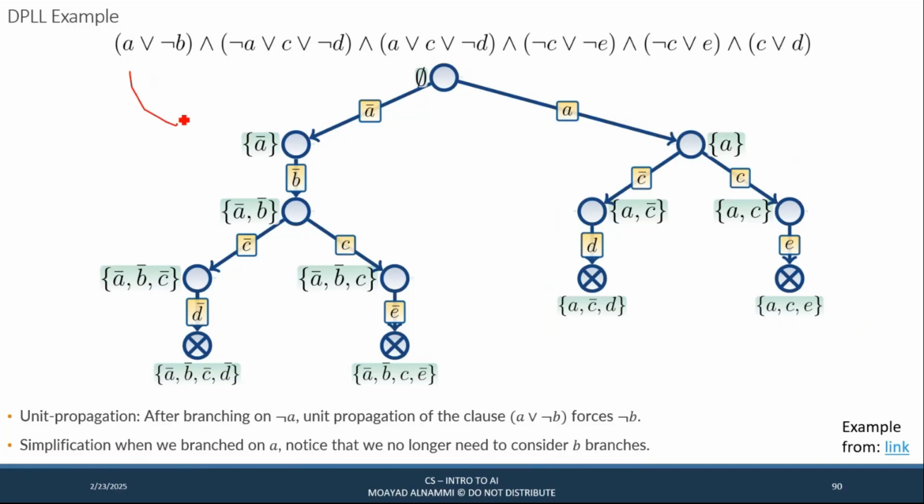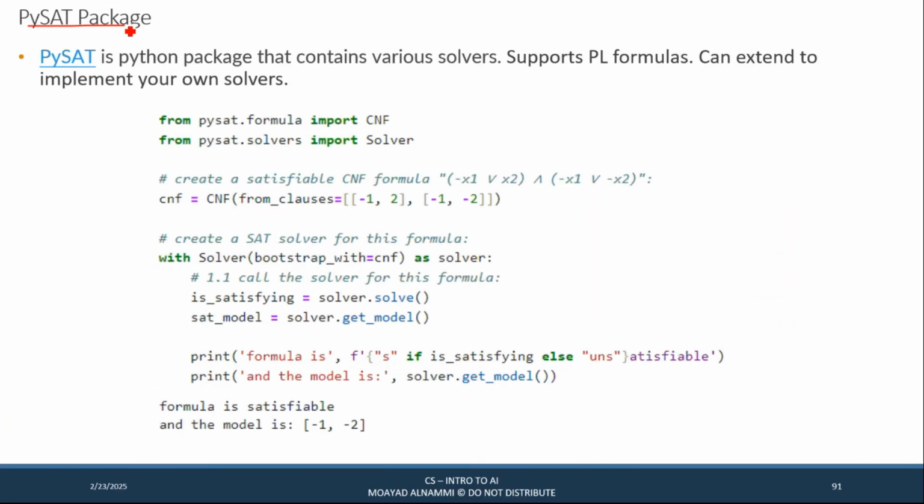So I didn't go through all of it, but it's the same matter. At each node, you have opportunities for unit propagation, simplification, and pure literal assignment, and so on. There's a package called PySat. This is a Python package. It contains various solvers. It supports propositional logic formulas. I won't go into the detail, but I show you here how you can write the formula in the format that it wants for this CNF formula.